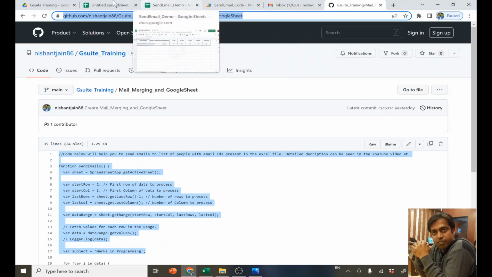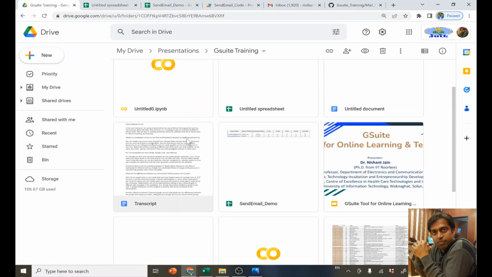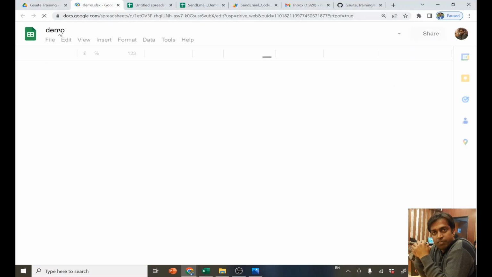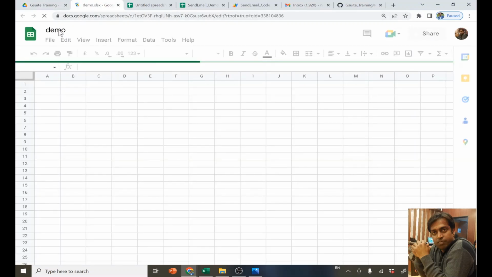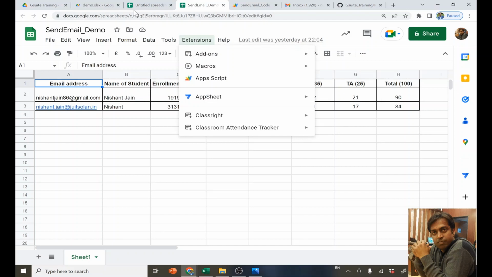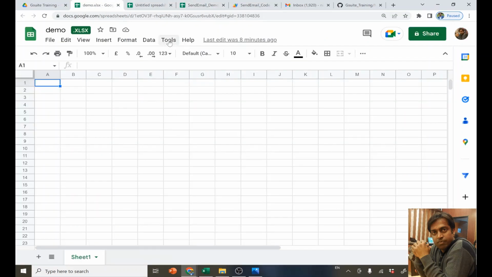Guys, one more thing that you need to note is that suppose you upload an Excel file to your Google Drive like this, and if you click over here, this demo is going to be the Excel file, right? So if this is XLSX, you can see that in this there is no extension like you were able to see over here, right? The reason you are not able to see the extension over here is because it is not the Google Sheet, it is the Microsoft Excel file.